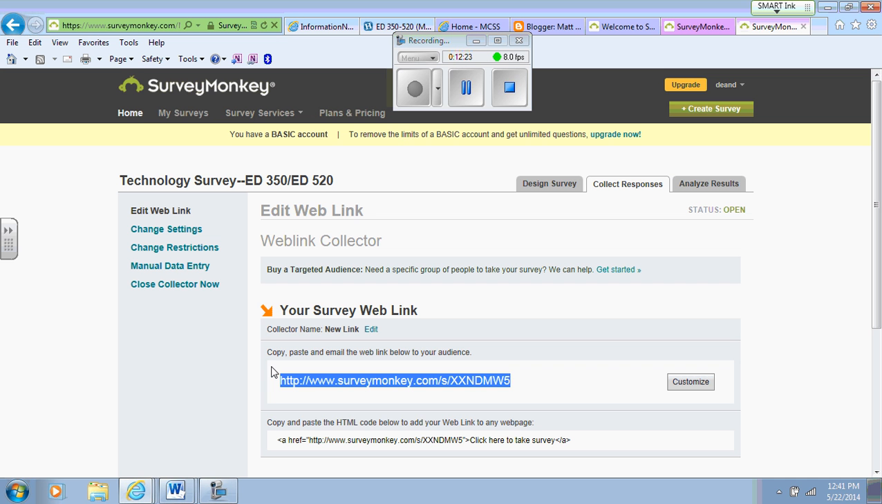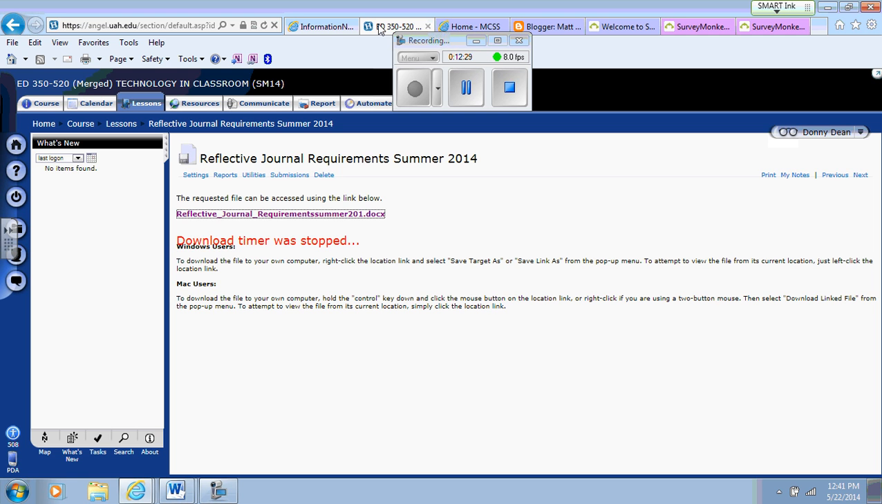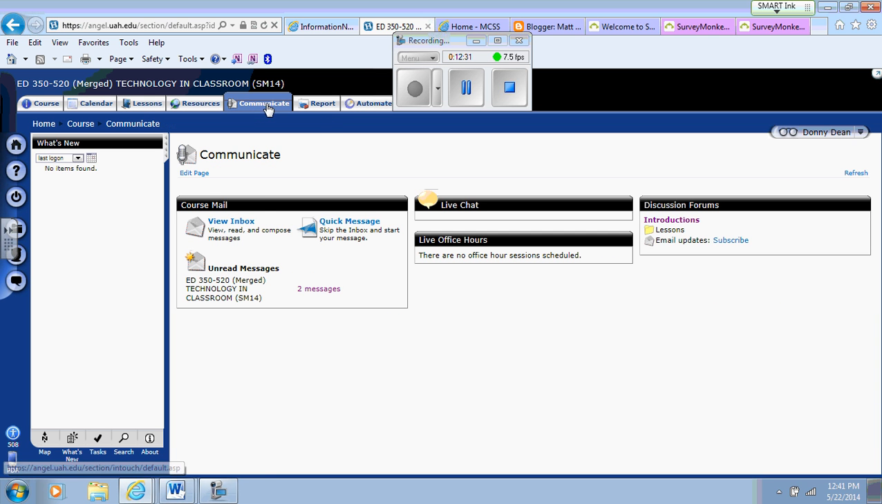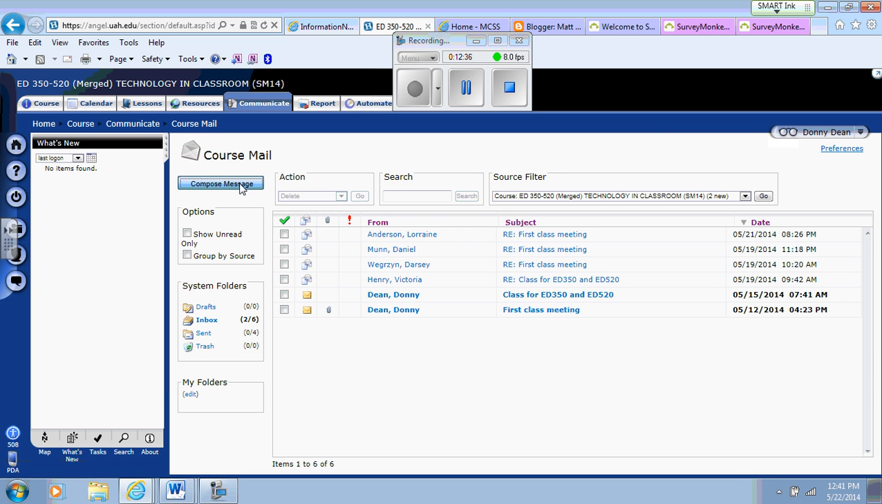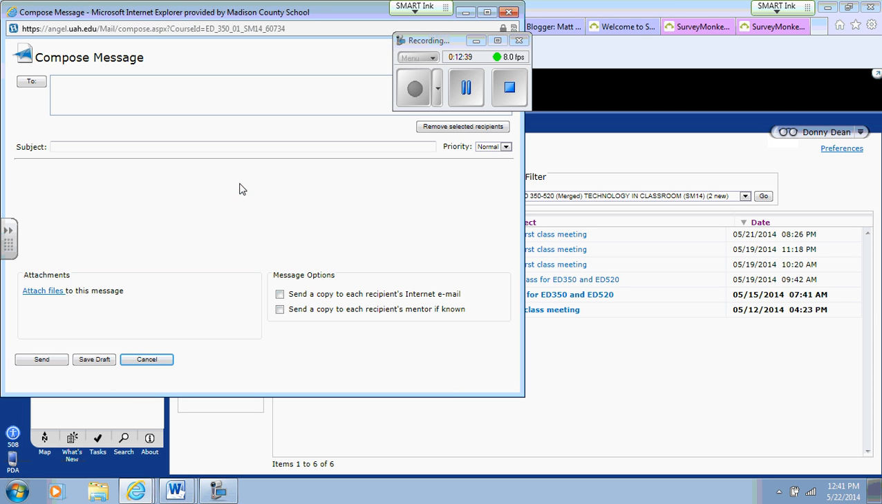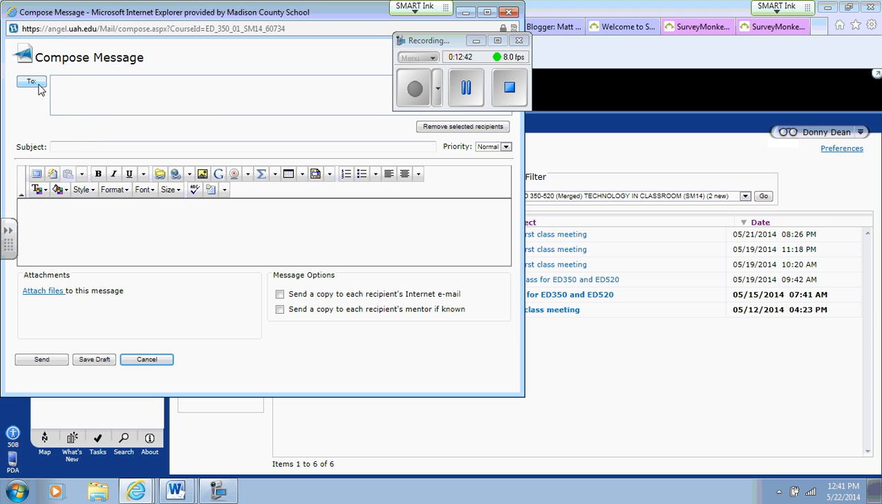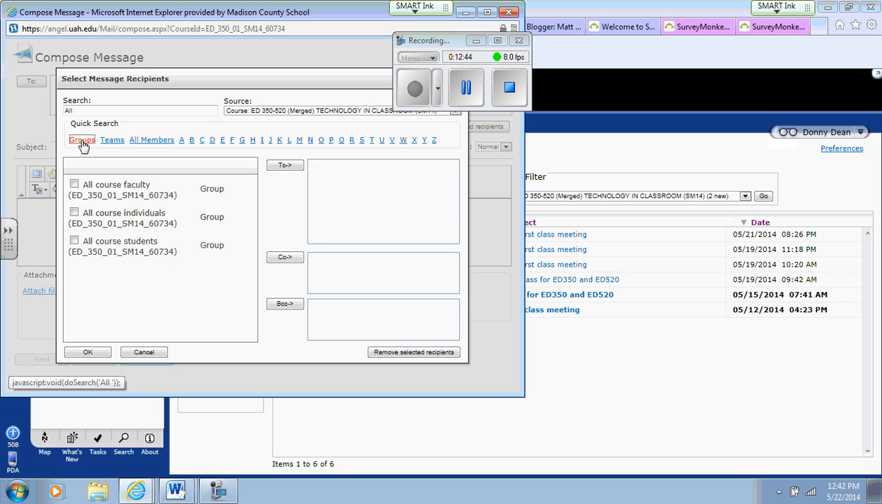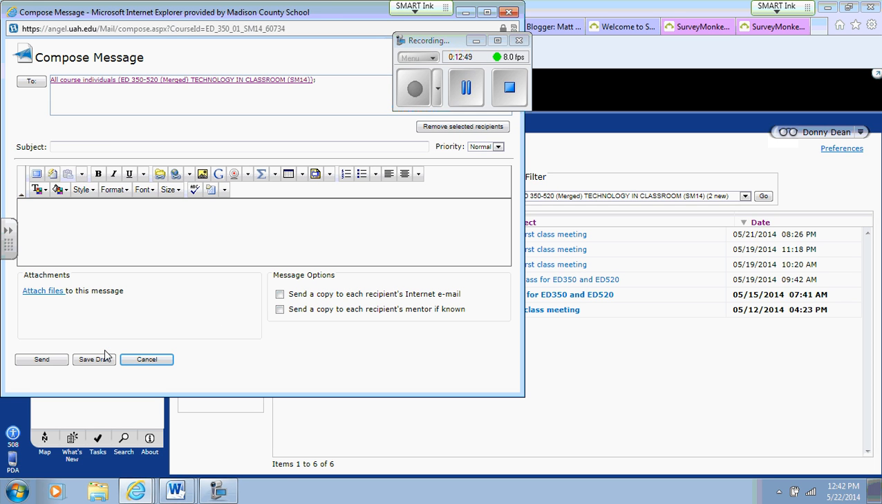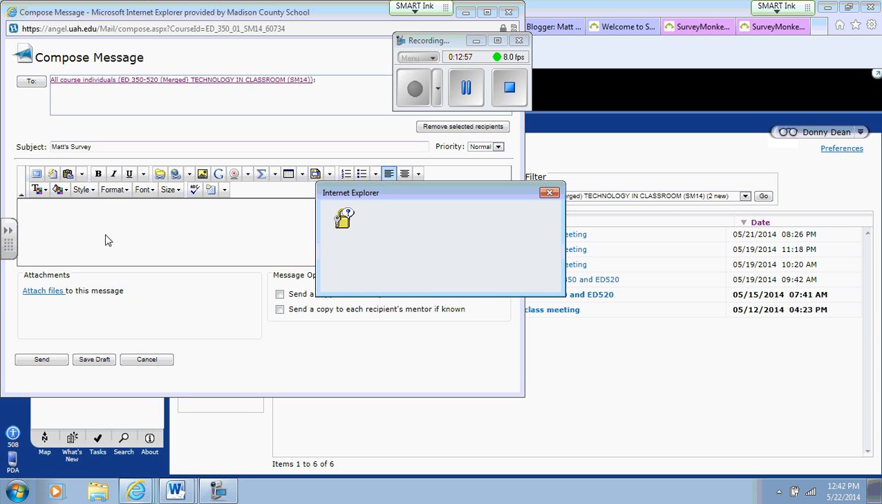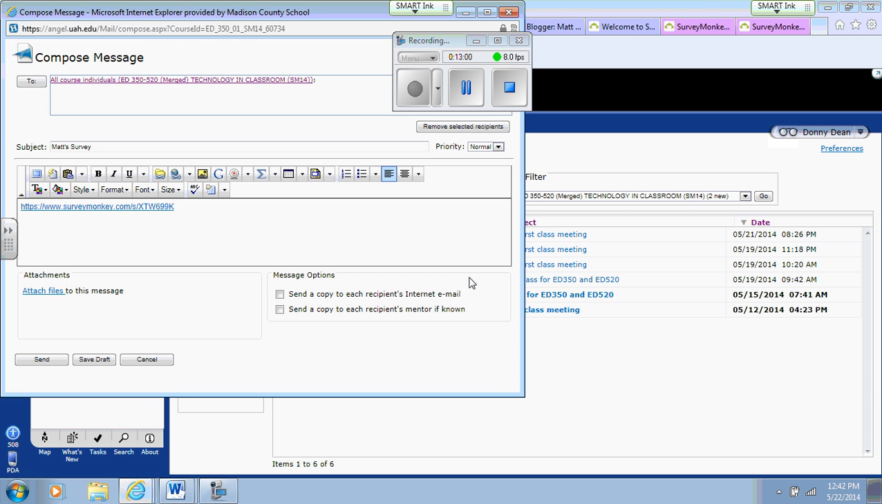There's an option in Angel Email to send a message to all course individuals. So let's get there and let me show you that. So you go to Communicate. Easiest way is to go to View Inbox, Compose Message, and up in the To window, you're going to go to Groups, and you're going to send it to all course individuals. Click To, and OK. And let's just put Matt's survey. And then I'm just going to paste that URL into the box, like so.